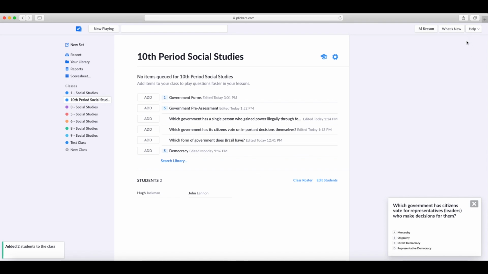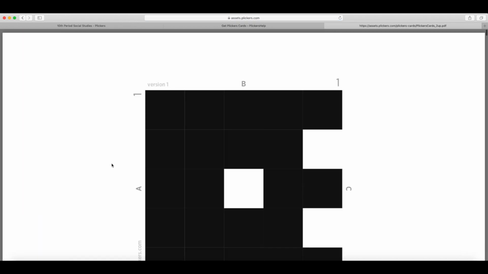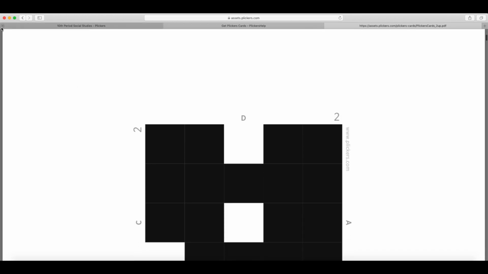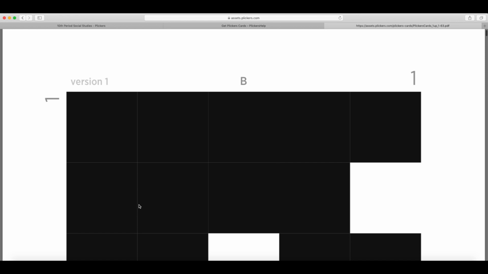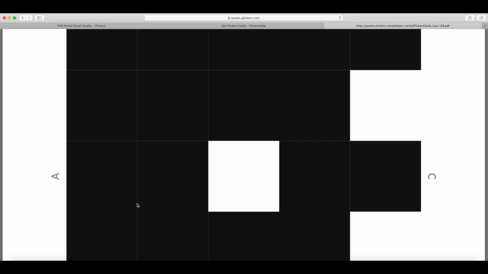Now you'll need to print off the cards for your class, so you go to the help at the top right, get Plickers cards. There's a few different options. The standard one comes with 2 cards per page. So what I mean by that is when you print this off, there's card number 1 and card number 2 on the same page, and you'll have to cut it before you can pass them out. If you do large cards expanded, these are huge, 1 per page, and you could just print these off, maybe a class set of 30, and pass them out to your students.